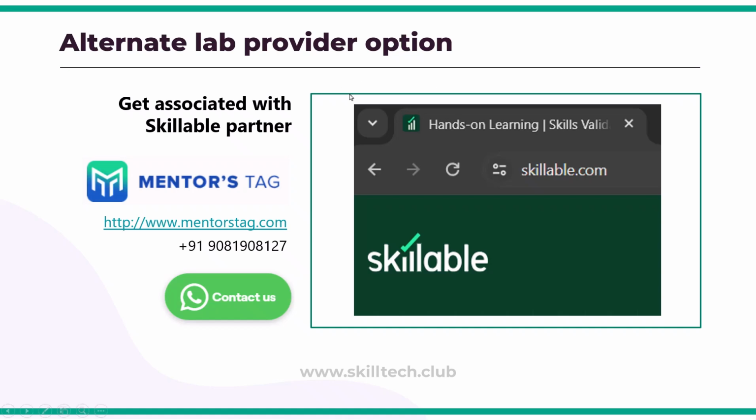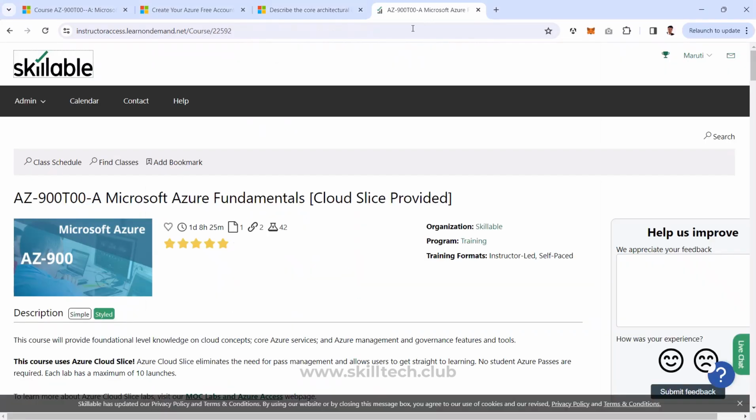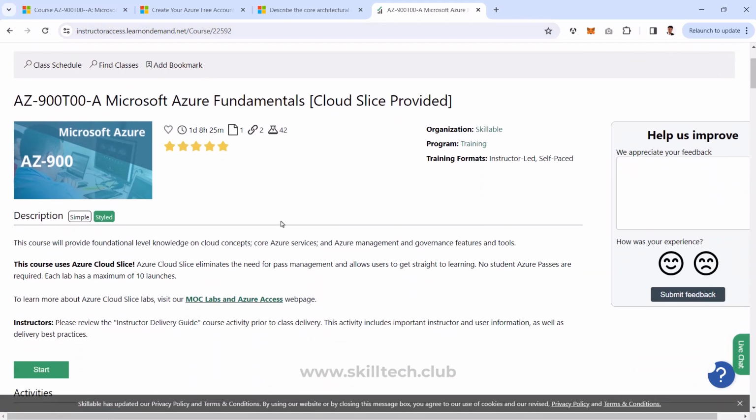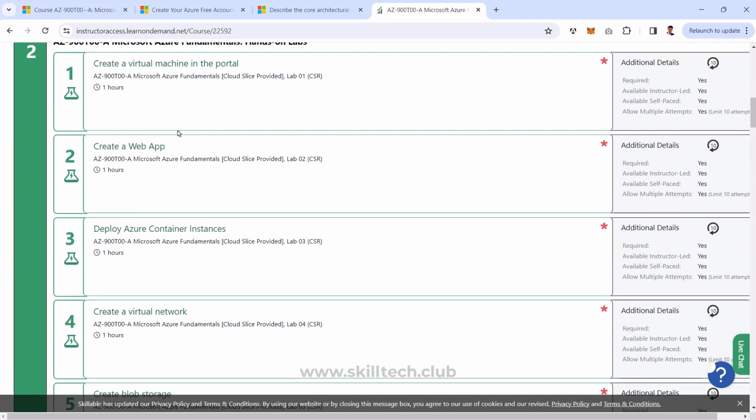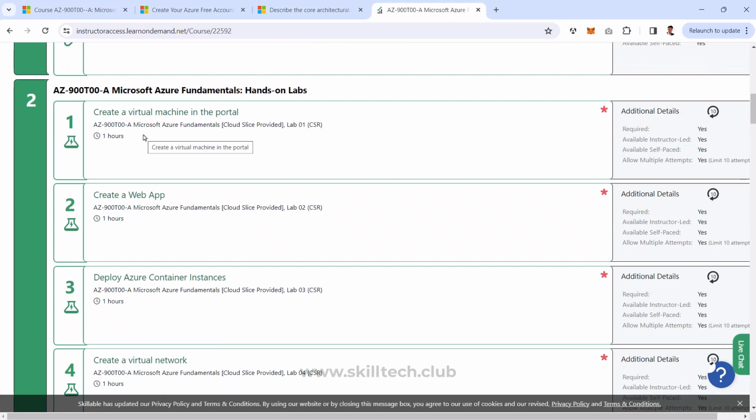Now let me take you to the Scalable website. As you can see, this is my account and I have logged in with my instructor access on scalable.com. When I go into this, this is one of the courses which we are learning right now, which is AZ900 Microsoft Azure Fundamentals. Each and every lab of this particular course is available here. The first lab which we are going to see in this module is creating an Azure virtual machine.